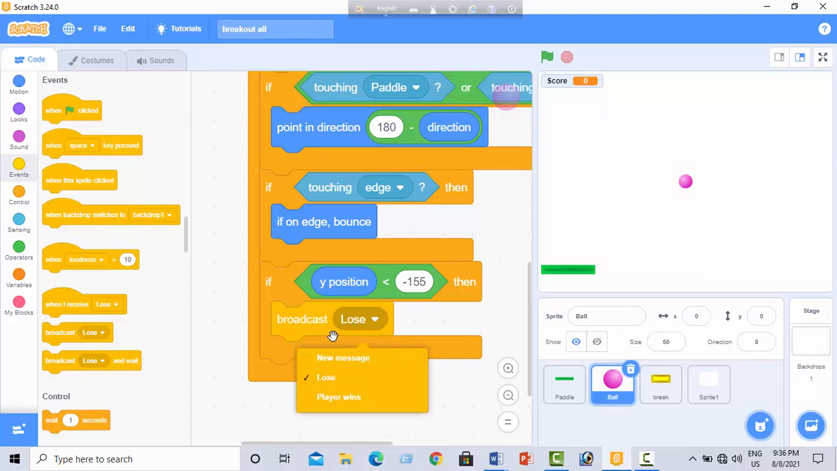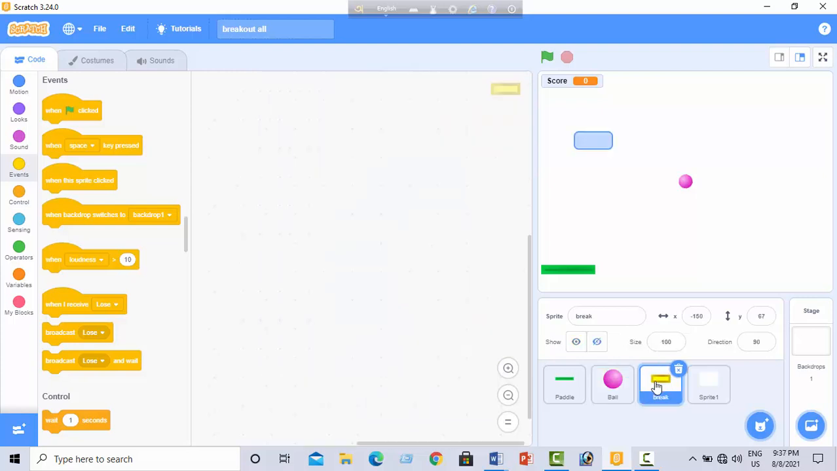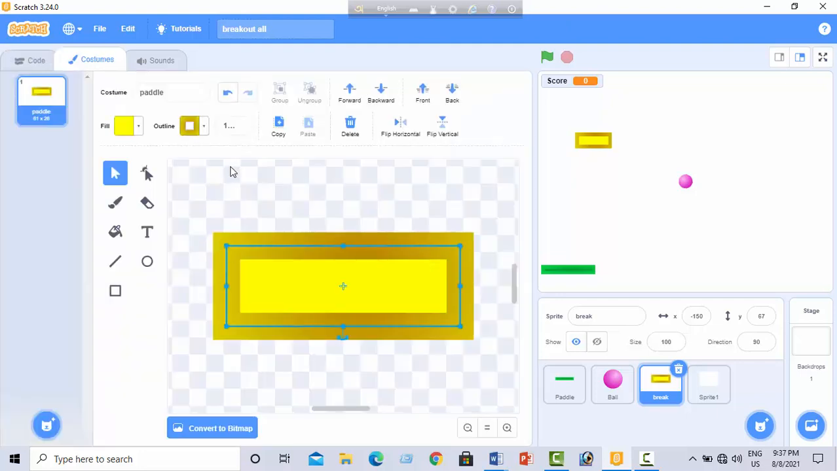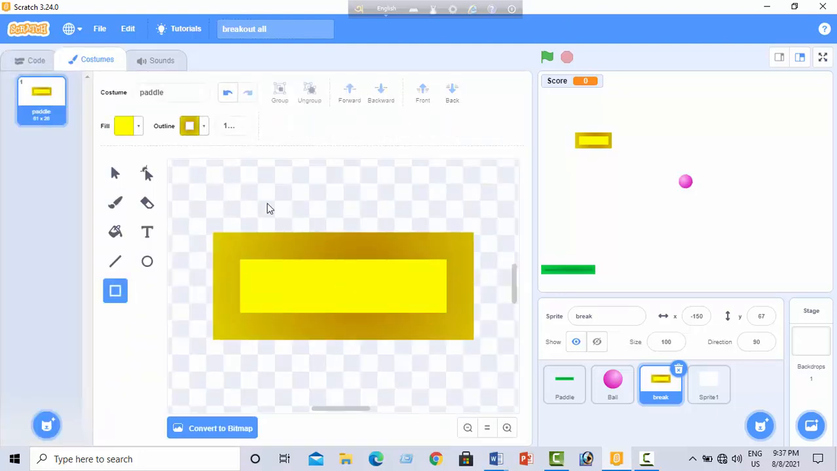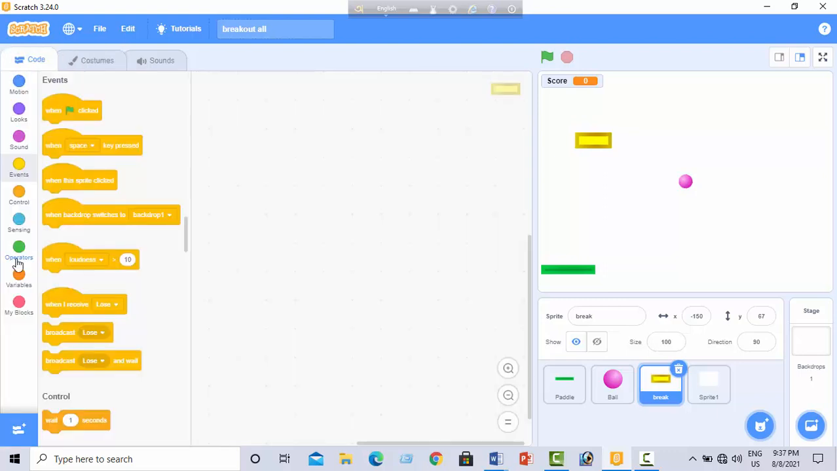It's a message. You make a loss message and a player wins message. Then I code our third sprite, or brick. I show this sprite, it's our brick. I go to costume. You can use a square or rectangle also. Okay, that's the same. I use this brick. Then I go to code.